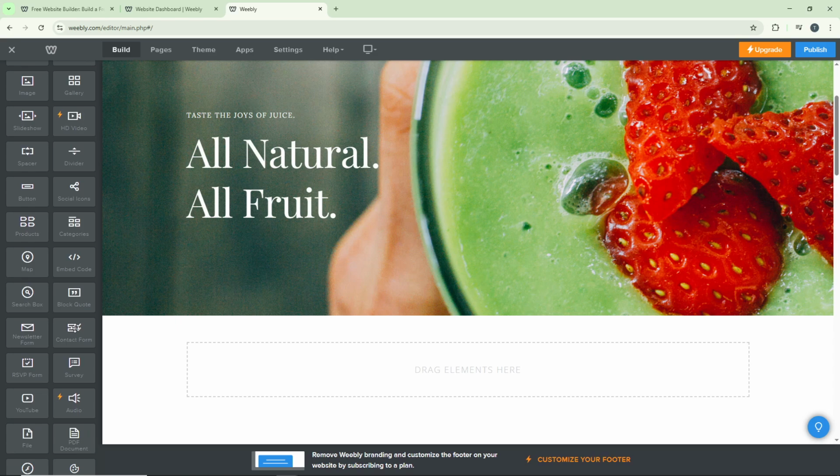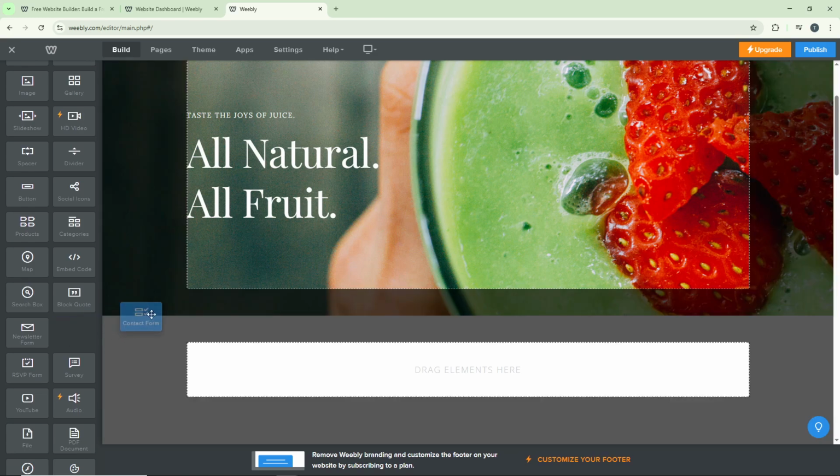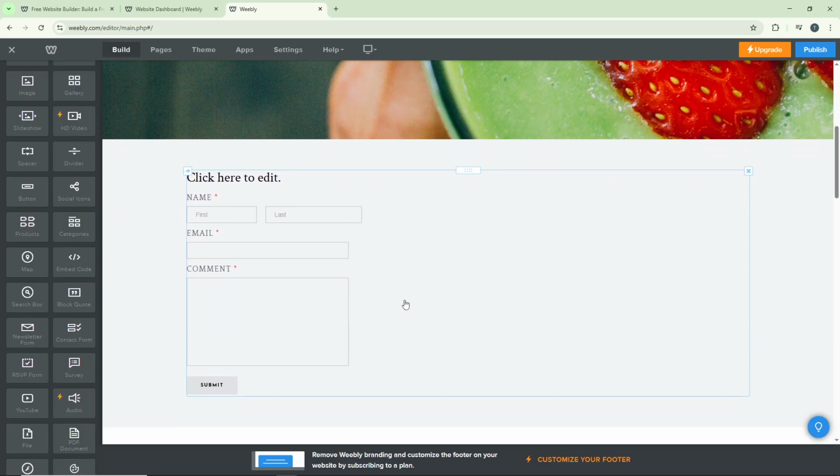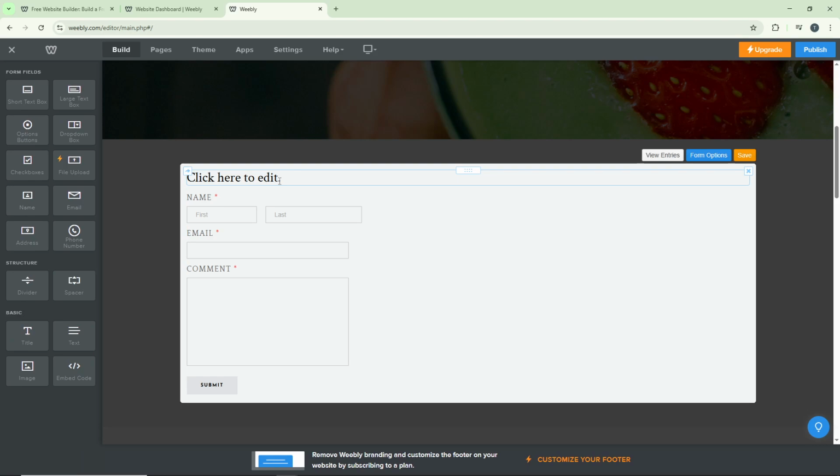Once you've found the contact form element, click and drag it directly onto your website page wherever you want it to appear. The beauty of Weebly is how intuitive this drag and drop system is, making placement simple and flexible. After dropping the form onto your page, click on it to start editing the content. You can customize fields, labels, and any text that appears on the form to match your specific needs.